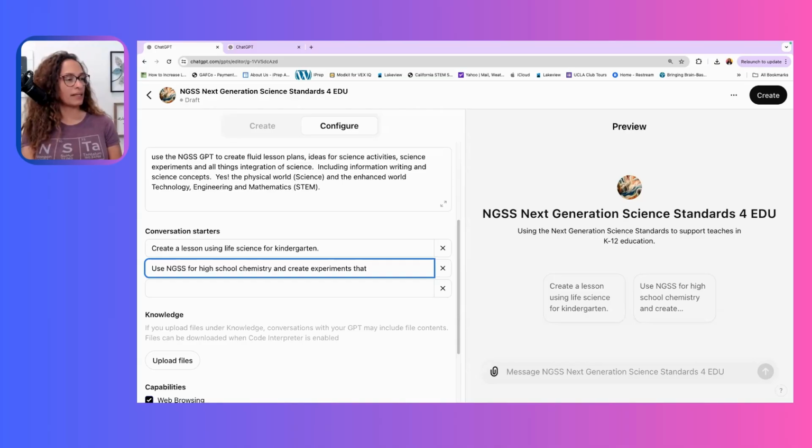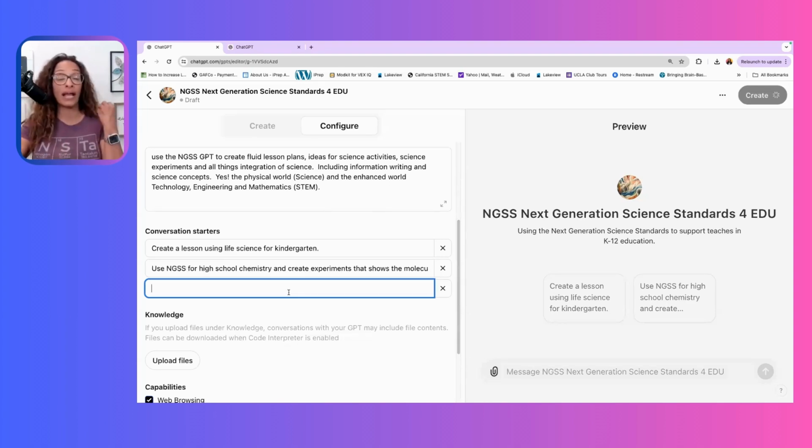Let me think about that for a second. That shows the molecular structure of compounds. Something easy. And you can add so many more. And I probably will add more as I'm thinking about it because I can always go back and edit it.